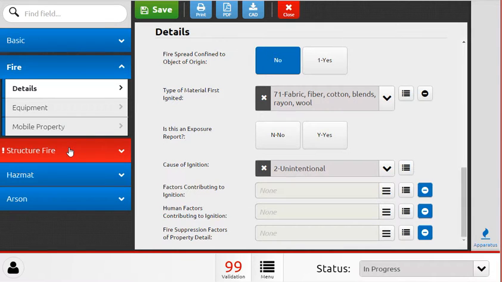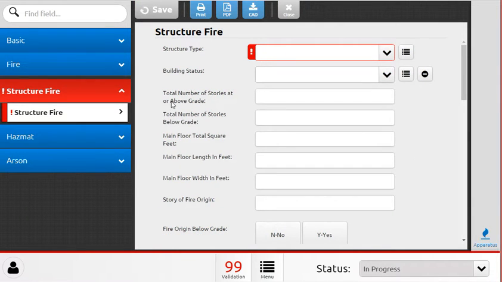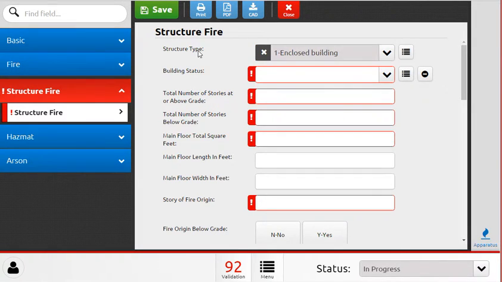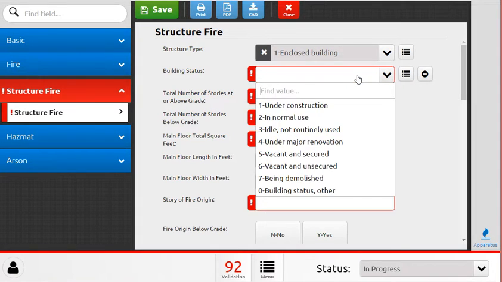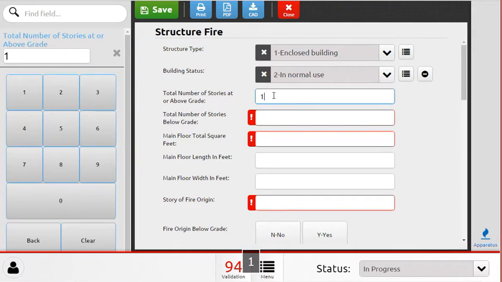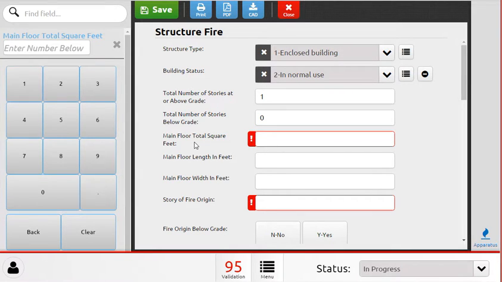Then we go to the structure fire tab. Enter the structure type, the building status, whether it's in normal use. Total number of stories at or above grade will be 1. 0 below grade. This is where you will enter your main total square feet, or the length and width.